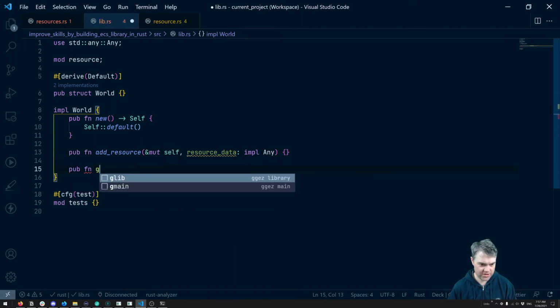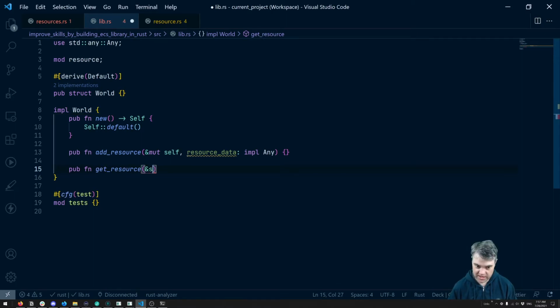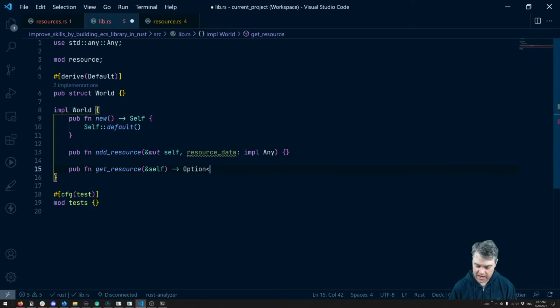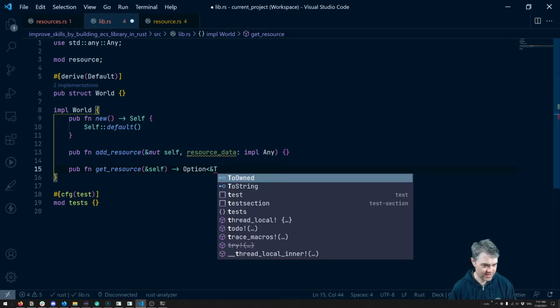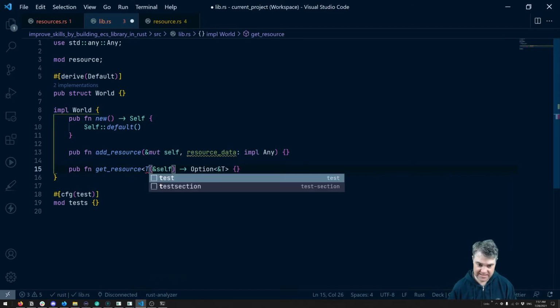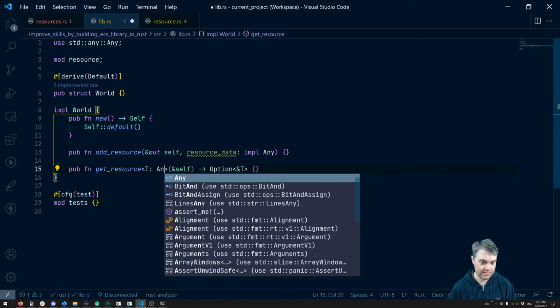So pub function get resource. This can be just a reference to self, and then nothing in there. And we know we're going to return an option with a reference to whatever data it's looking for. So it's going to be this T. And then you're going to take in this T here. And we know the T has to implement Any.